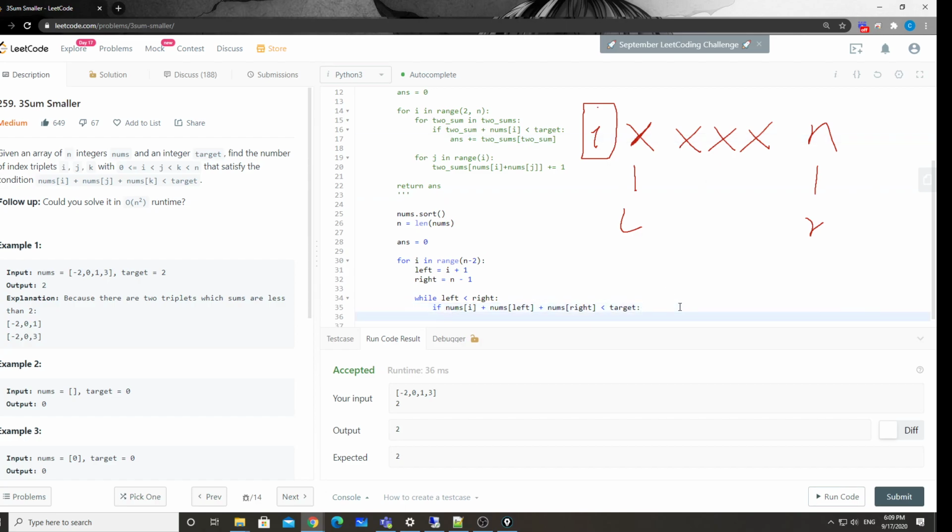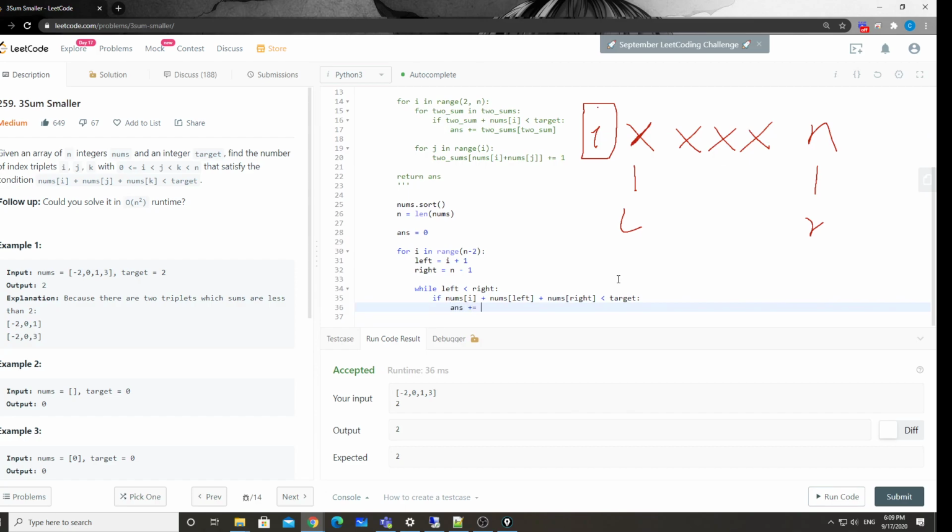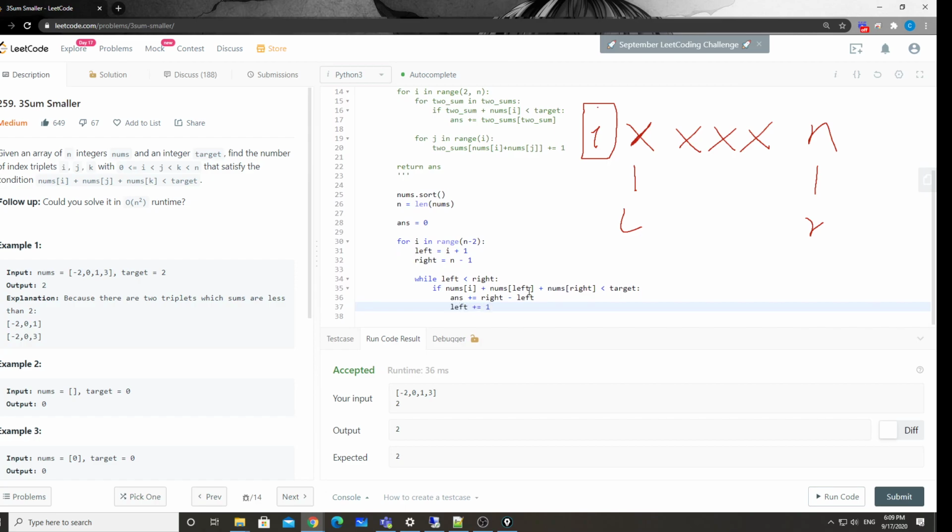Then how many options are between those? We have right minus left. So that's how many pairs between the left and the right satisfy this condition. After this, we have counted all the pairs with this left and different rights. That's why we can simply move the left forward and check whether a bigger number for the left still satisfies the condition. If it does, then from here to the end we are going to have a few more valid pairs.